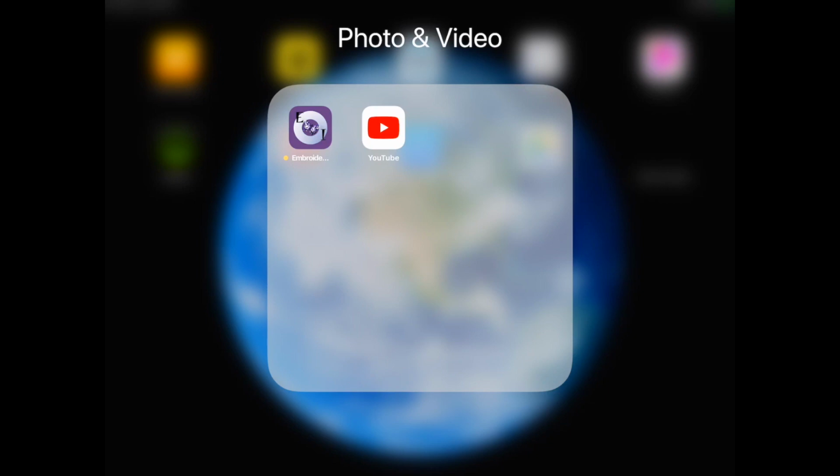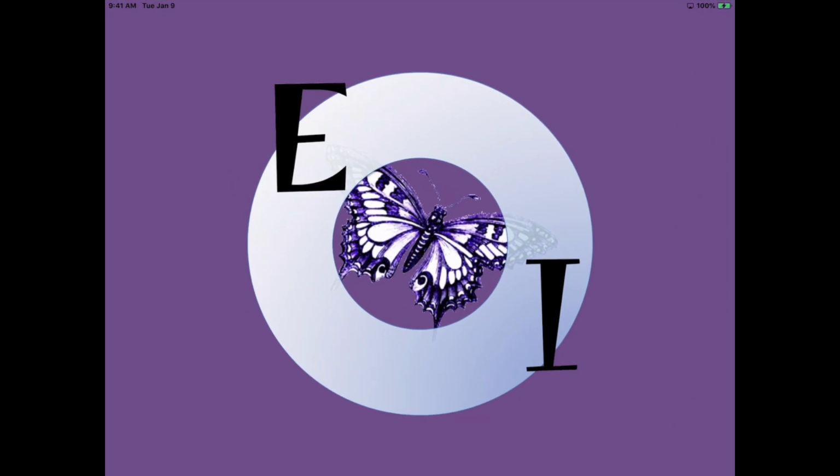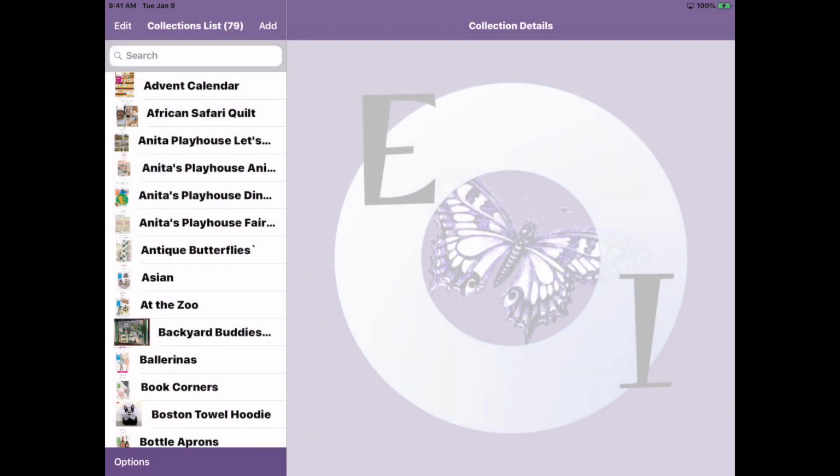the same. Now you have already downloaded the application, so we're going to go ahead and select the purple icon, Embroidery Inventory, EI. You're going to notice on mine when it comes up on the left side, I have already added a lot of designs. If you look at the top, it says a collection list. 79 of them I've added. When you open up yours, it would be blank. So let's get started. We're going to go ahead and select Add on the top left corner.